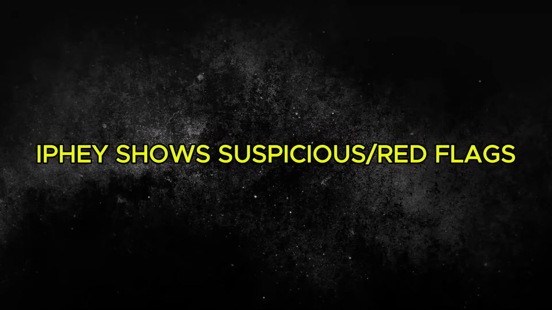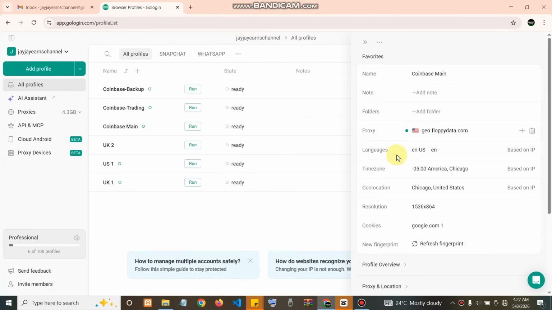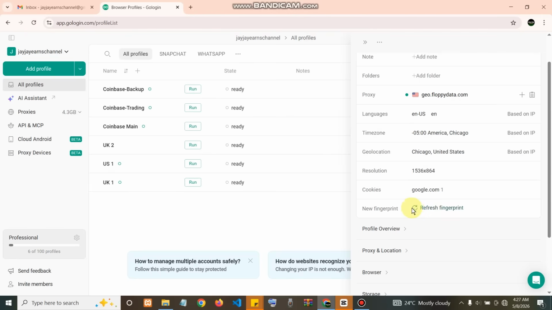IPA shows suspicious or red flags. Don't log into Coinbase yet. Go back to GoLogin, open the profile settings and look for the regenerate option on fingerprint parameters. Apply new fingerprint settings, run the profile again, then recheck IPA. If it keeps showing red flags, the issue might be the proxy location conflicting with the fingerprint language or time zone settings. Adjust them to match.